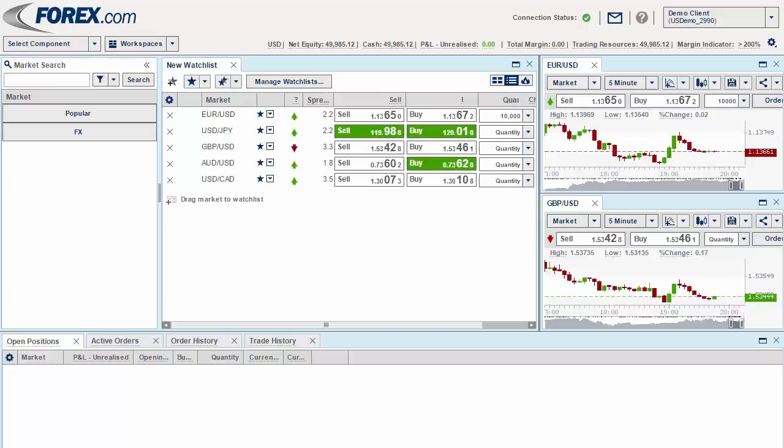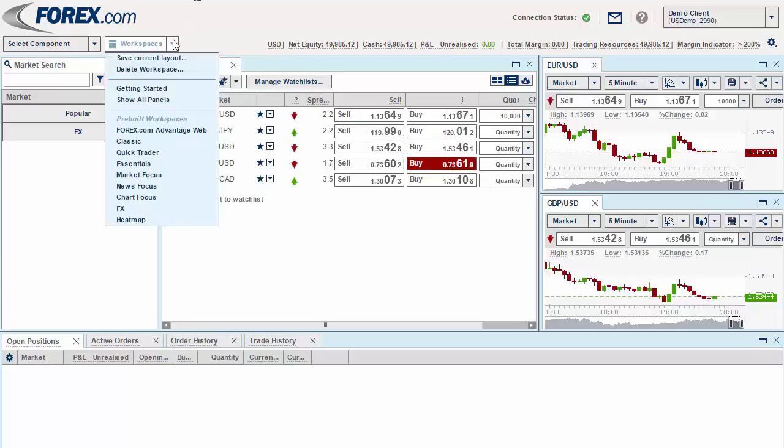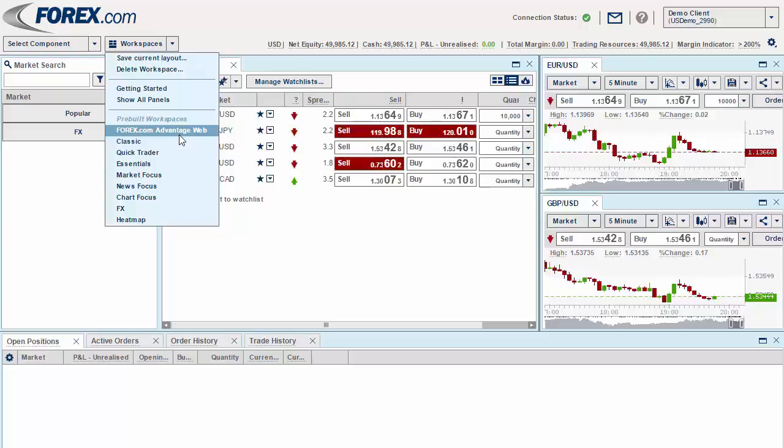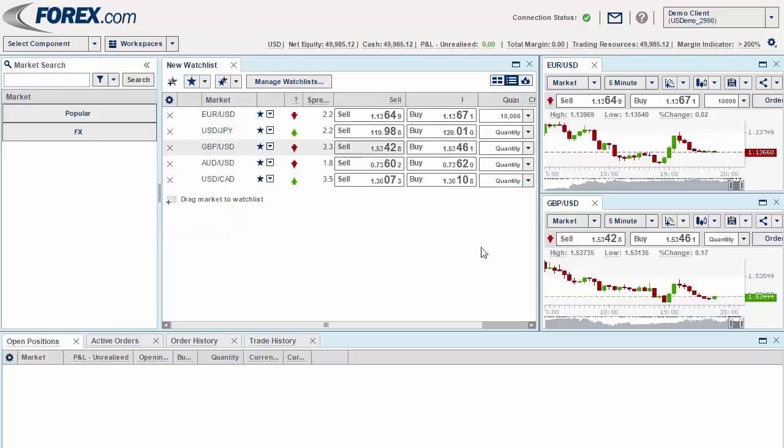There are several different pre-built workspaces that you could choose from in order to control the look and feel and the layout of the platform. That can be changed right up here on this pull-down menu. I happen to choose the Forex.com Advantage Web workspace, but you could choose what you wish and even build your own customized workspaces. As you can see, you have the main components of the platform all laid out for you.